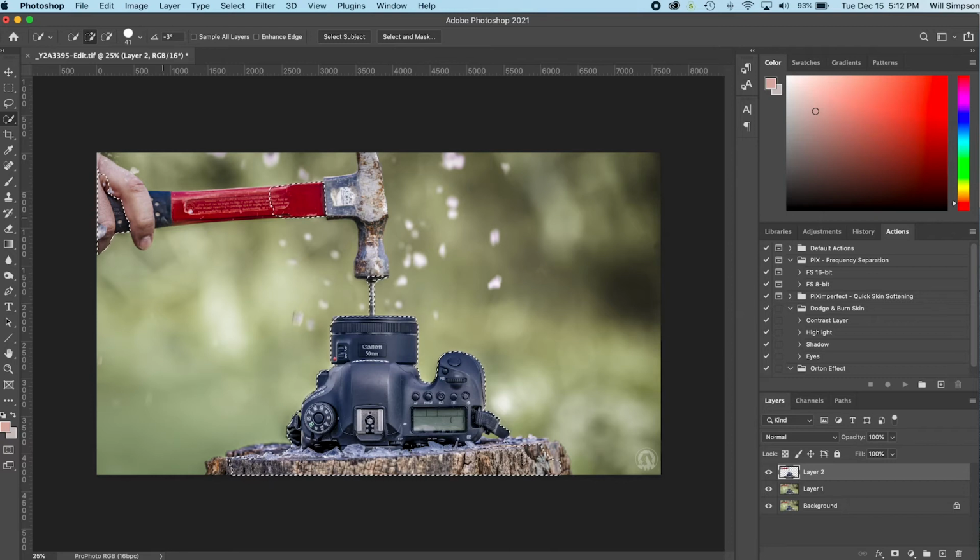Good. I think we got the whole camera selected, but we also got all this stuff over here. So let's, holding Option, paint over these parts that we don't want to get rid of that. And we just want the camera. So we're just going to get rid of all this selection here.